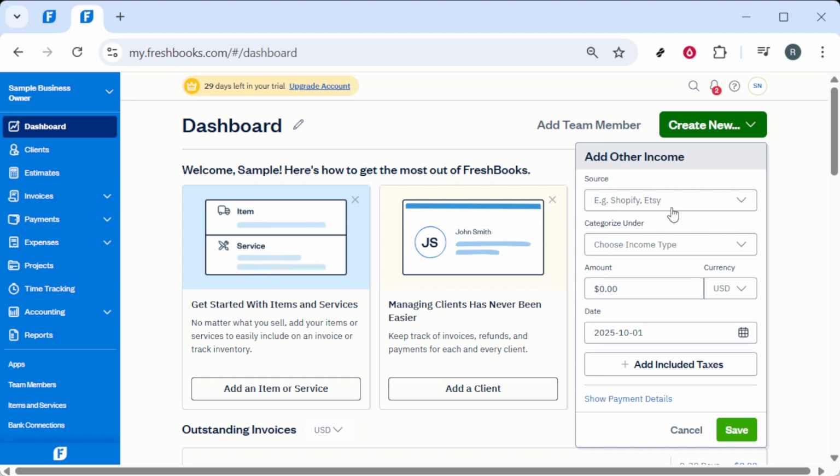Next, you'll be prompted to fill in a few fields to accurately record this new income. Start by typing in the source of this income. This could be anything from a government rebate, an affiliate payment, freelance work, or any other income sources that contribute to your business outside of your standard procedures. Take a moment to ensure the source is properly labeled to maintain clarity and accuracy in your financial records.